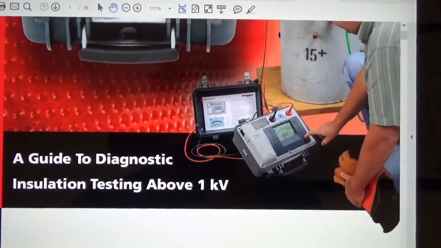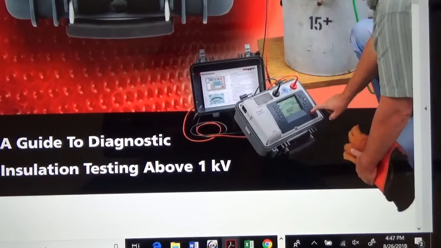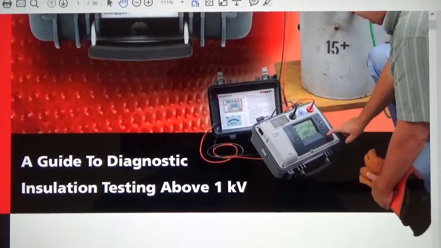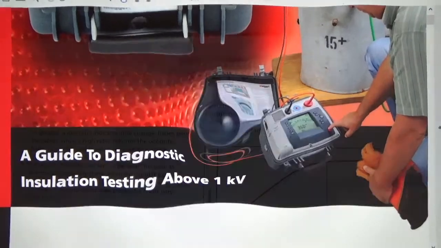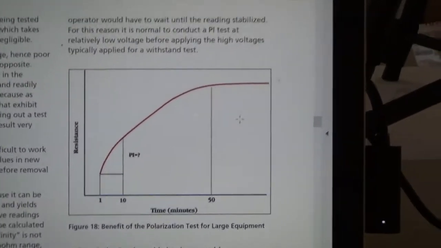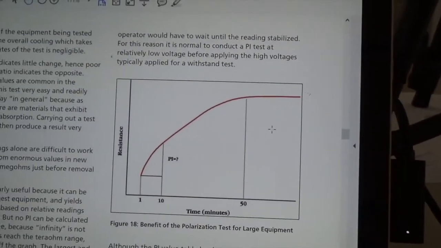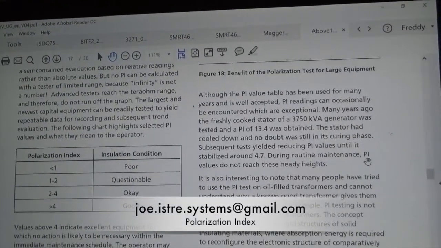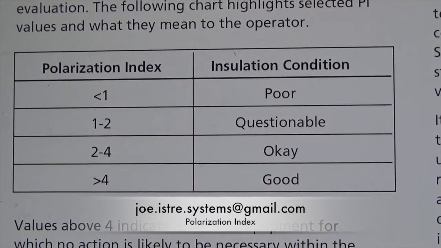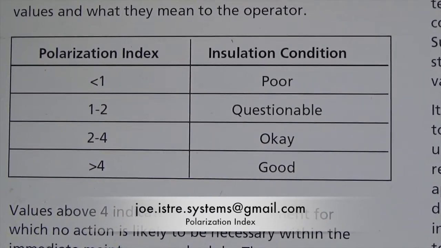If you want some sources on what all this polarization index does, go to the Megger website and get this file, a guide to diagnostic insulation testing above 1 kV. Download the file, and I'm going to show you where to go inside to understand what the polarization index numbers mean specifically. Within page 17 of this document, it starts getting into some of the graphs of the polarization index and how to think about it and what it should be doing. Then you scroll down slightly from here, and right here you see the graph of what each number means. Once you get the number, you come to this table and figure out whether your insulation is poor, questionable, okay, or good. And that's pretty much it.